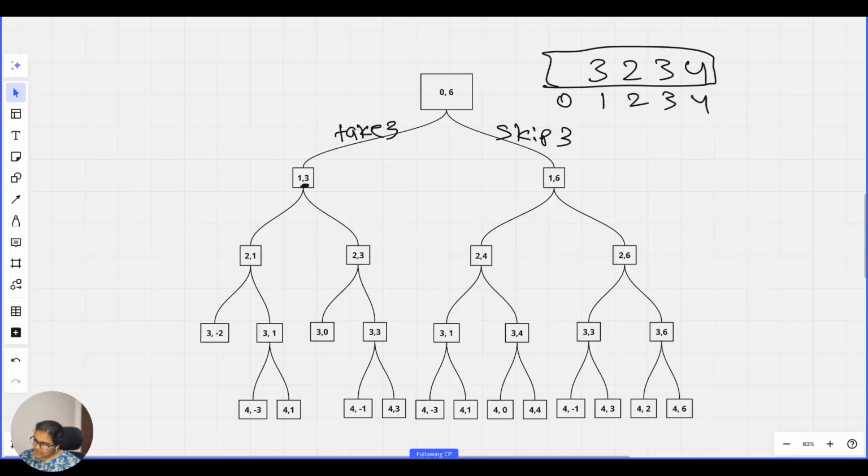So the next value is 2. If we take 2, skip 2. Similarly, this is take 2, this is skip 2. Now, here the sum is 3. If you take 2, the sum becomes 1. If you skip 2, the sum stays as 3. Similarly, here, if you take 2, the sum becomes 4. If you skip 2, it will stay as 6.